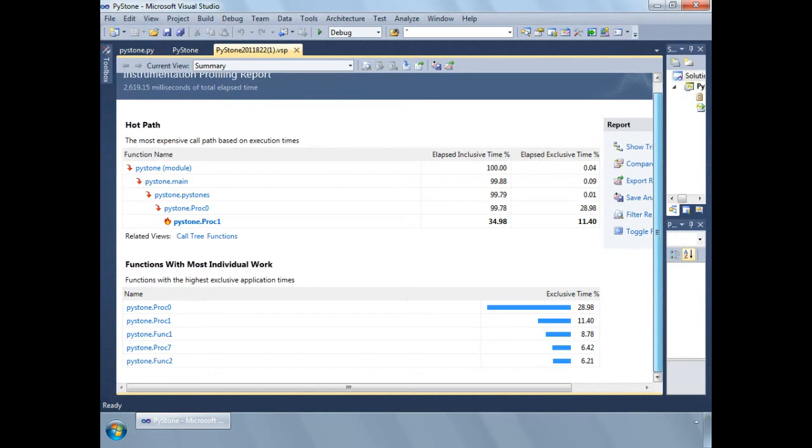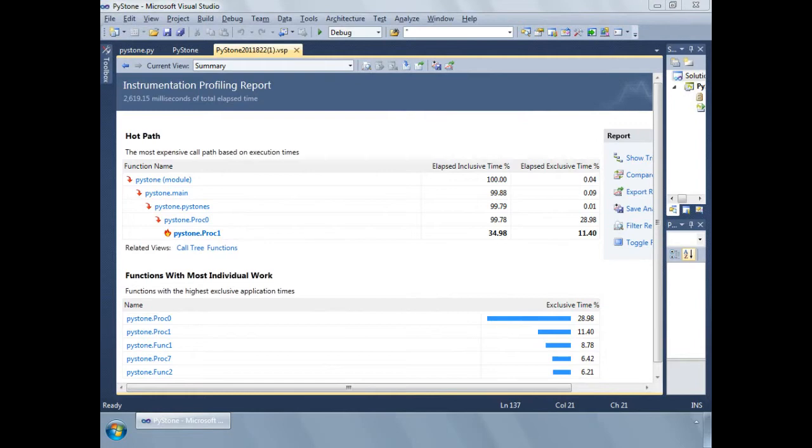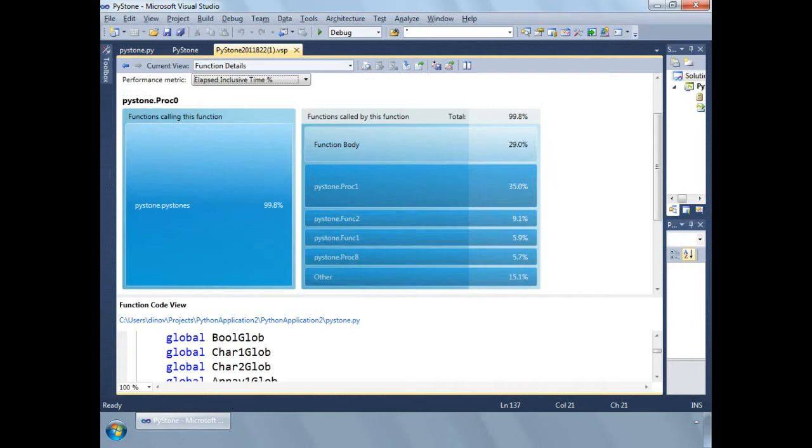We also have some information down below about the functions which are doing the most individual work. If I wanted to optimize one of these in order to improve the performance of my program, I'd probably start looking at proc0 first and proc1 next and see which ones I can get some additional performance from. From the summary view, I can start drilling into the individual functions. So let's go ahead and look at pystone.proc0.